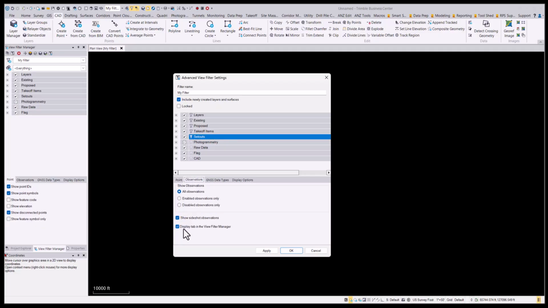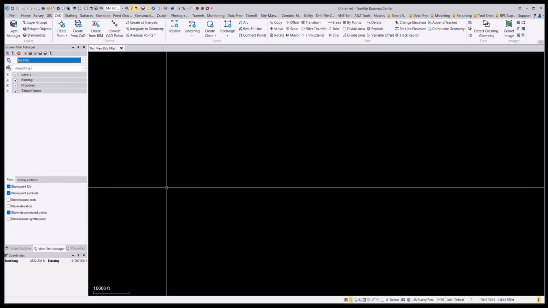So let's hit observations, uncheck at the bottom. GNSS data, scroll down and check at the bottom. It says display tab and view filter manager, shut that off. You can say apply and then say OK.